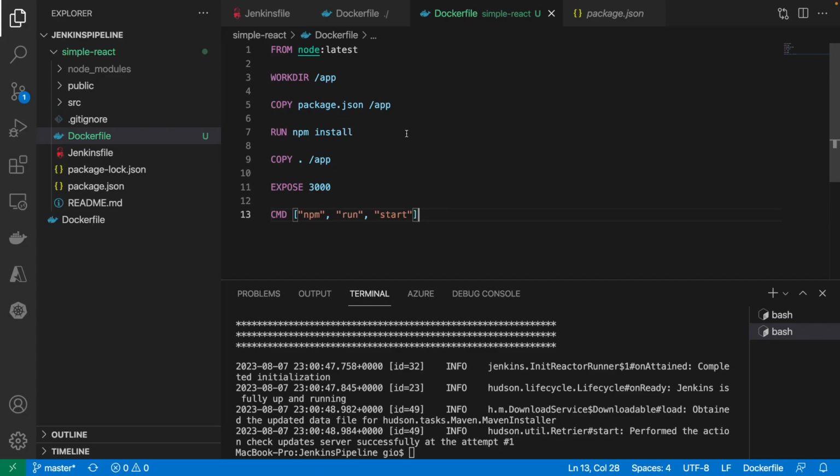Now you could run a production version. All you would have to do is build this React application using npm run build, and then have a separate server like Nginx to serve that build version, but I'll save that for another video. So let's just run a development version of the application. Let's use this Dockerfile to create an image, push that to Docker Hub, and run a development version of our React application.